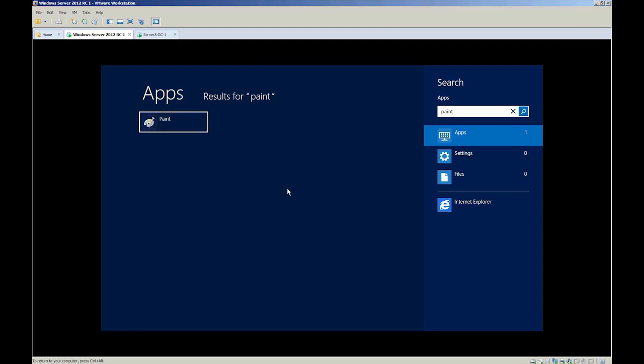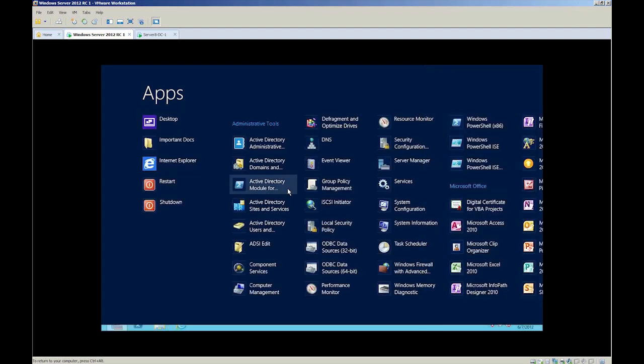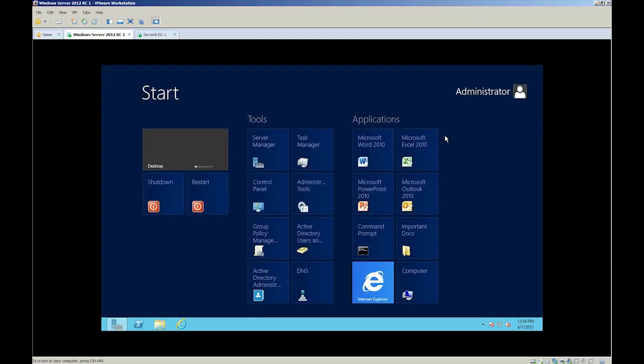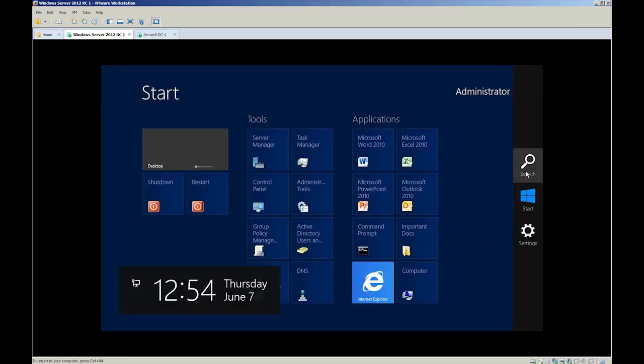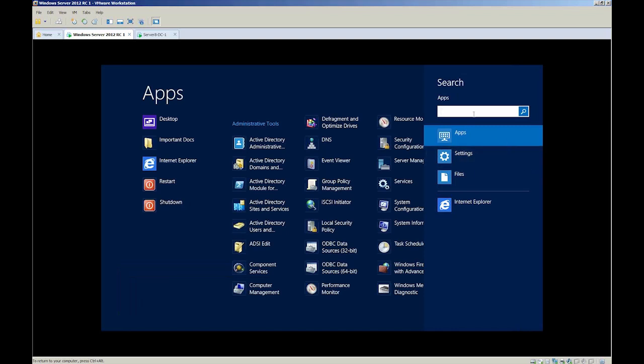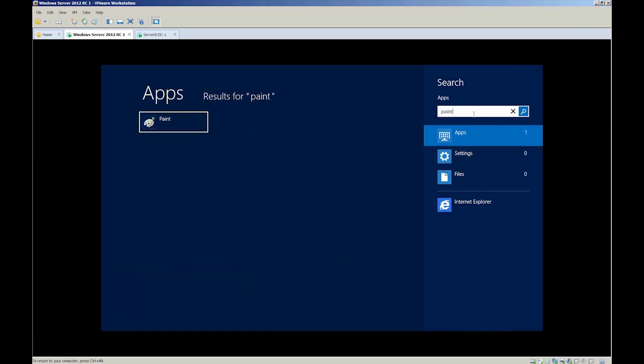Matter of fact, I will tell you that I thought from there, let me go ahead and get out of all of this, I thought from there that I was going to have to hover my cursor and go to search and type Paint. And I was like, I cannot believe you have to do all that.